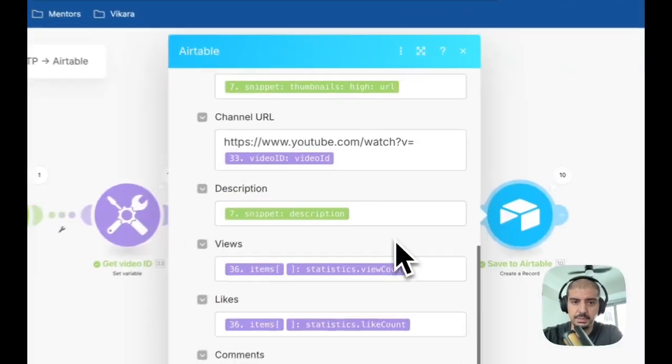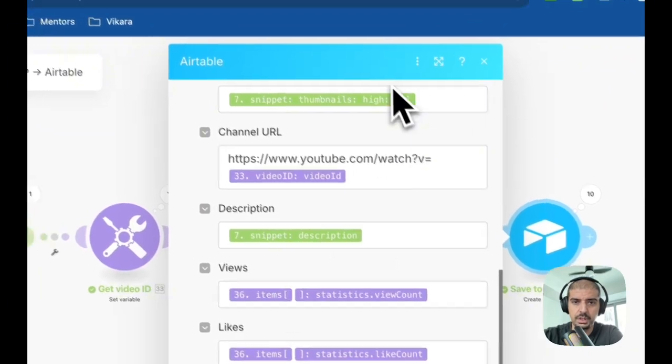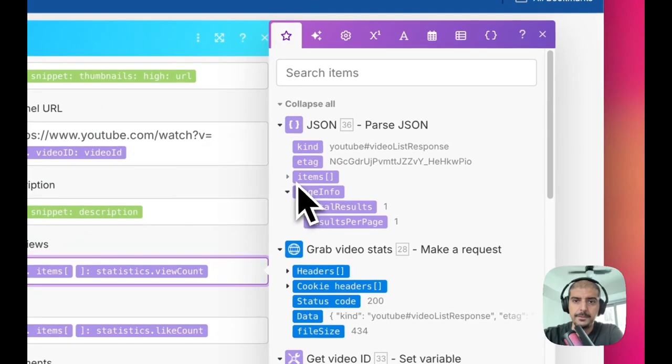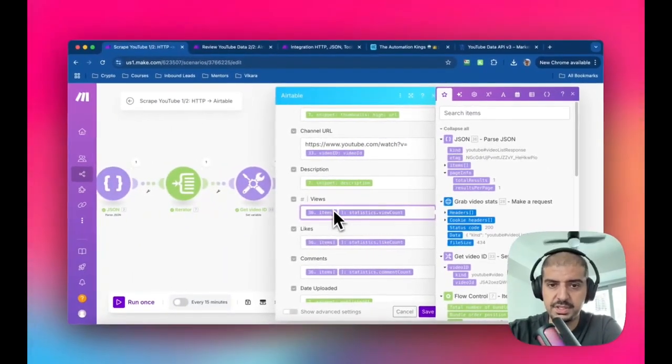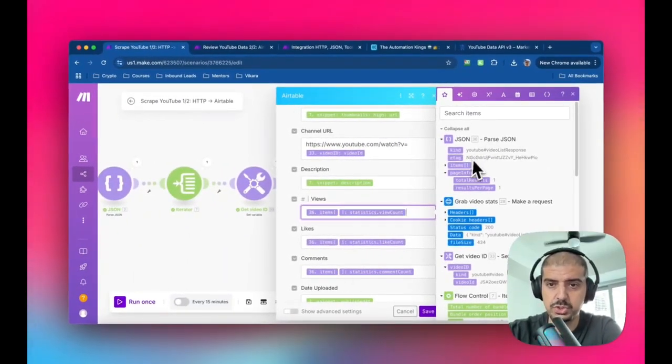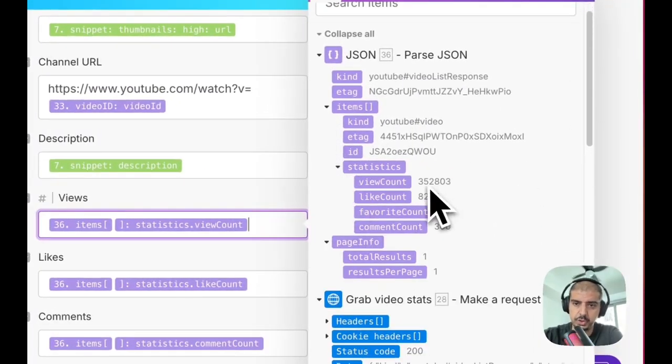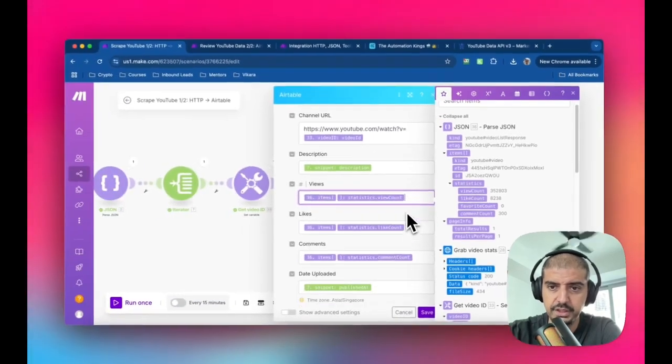Then for everything else, it's going to come off the second JSON module, okay? So this one is here, right? And you can see why I needed to pass it, right? Because I want all this information from the second module. So for views, if I click on this, expand this, go to statistics, there you can see the view count is populated. Okay, so plug view count in here.